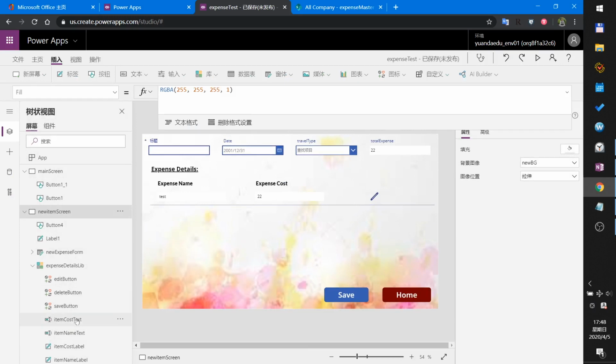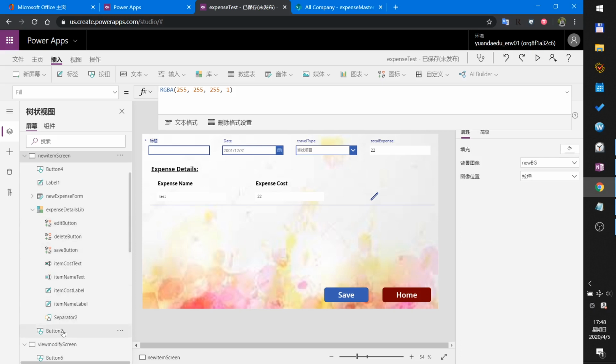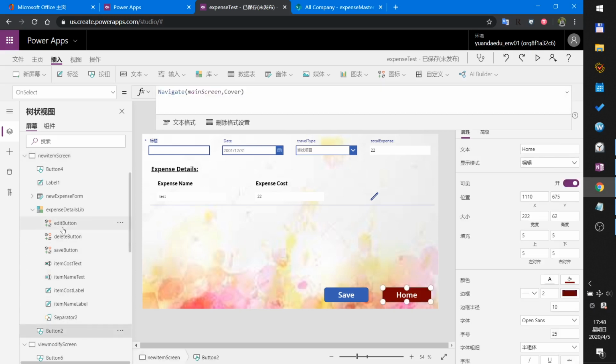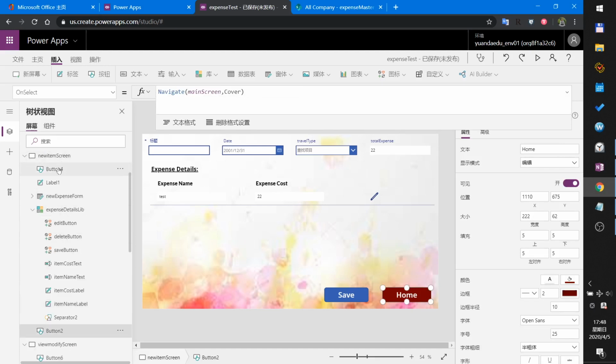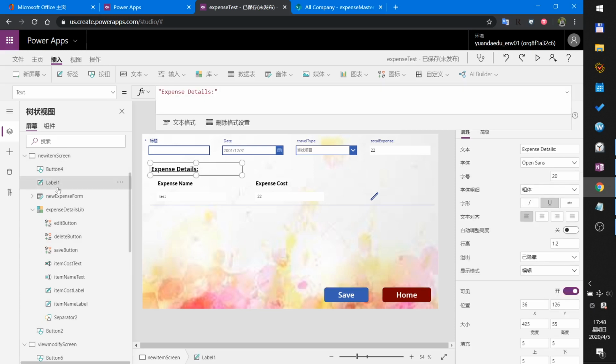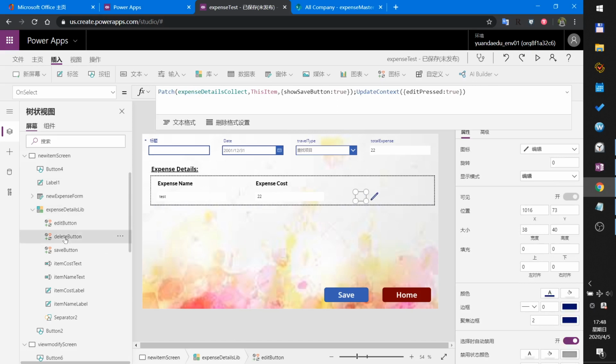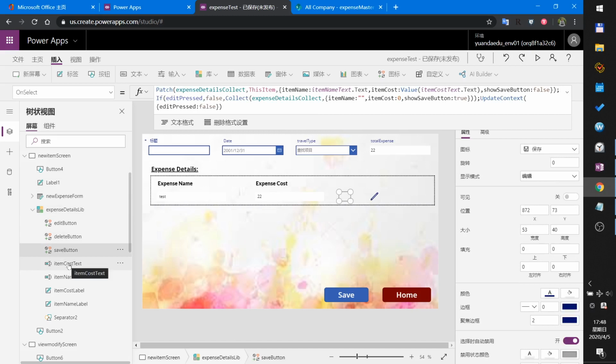I have this button, this button, and this button, label, edit button, delete button, save button, save button. Okay, just this. I will do the next item.